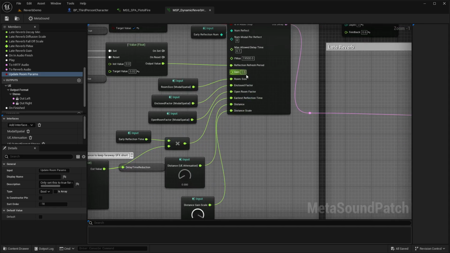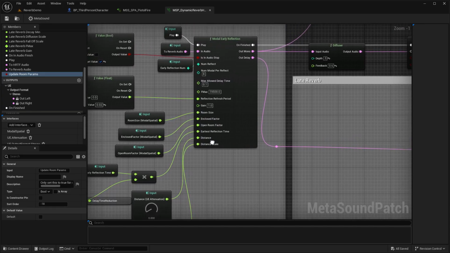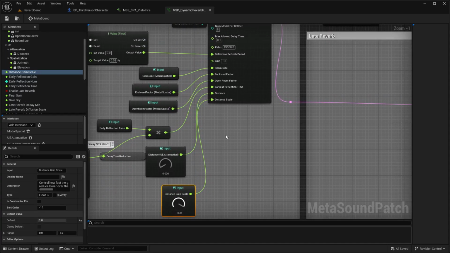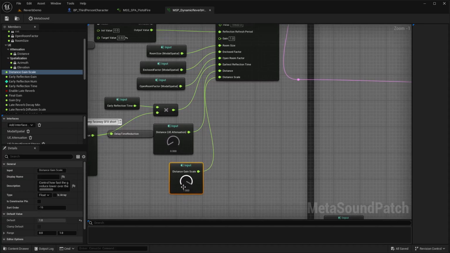Distance attenuation is supported by using modal filtering. Loudness and high-frequency signals are reduced over distance. You can scale the reduction speed by using this distance scale. If you want to hear faraway sounds, you'll need to reduce this down.